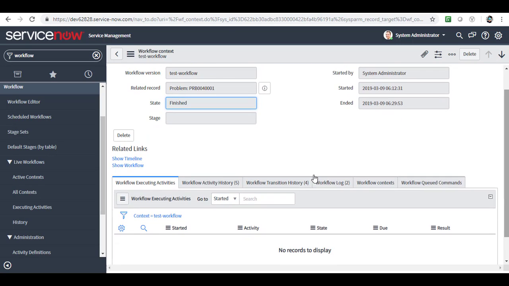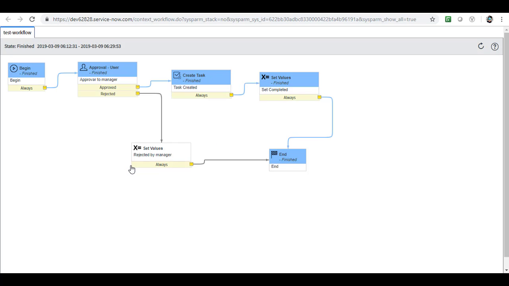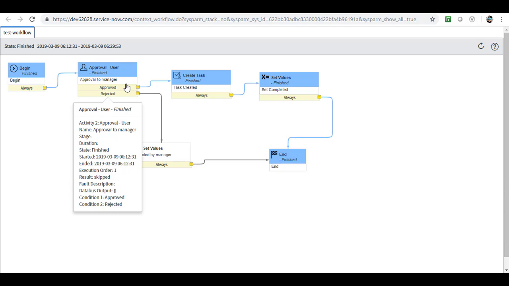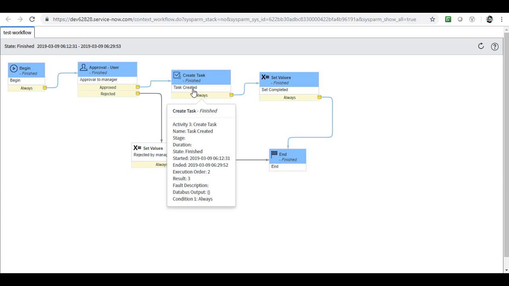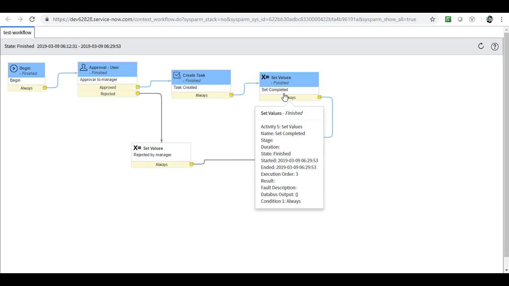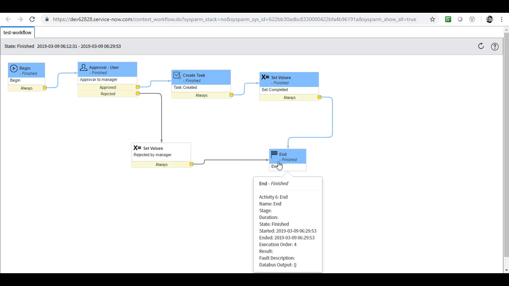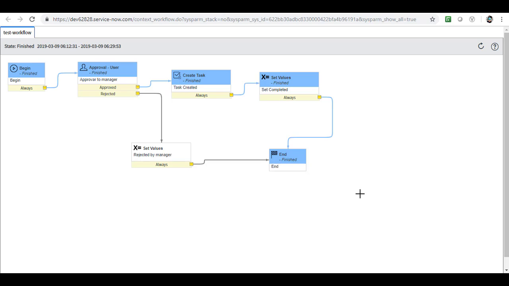And here is my workflow. Click on the workflow and check. So my workflow is complete. This is approved by the approver, rejected by reject, or I'm approved here. So create ticket, set value if rejected, and this is the end. So our workflow is working properly.